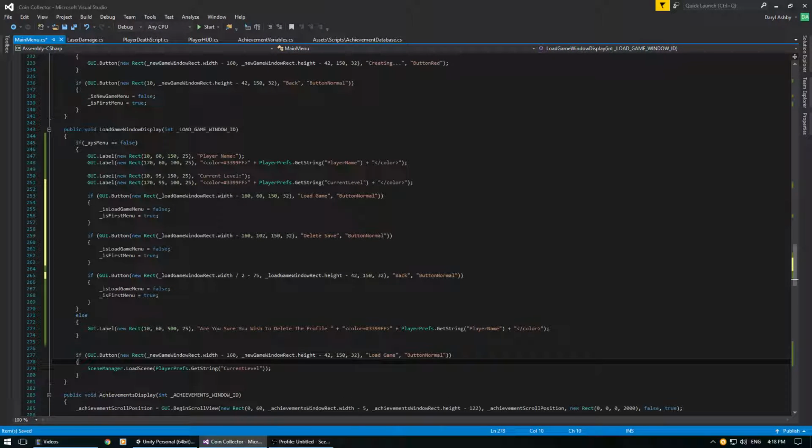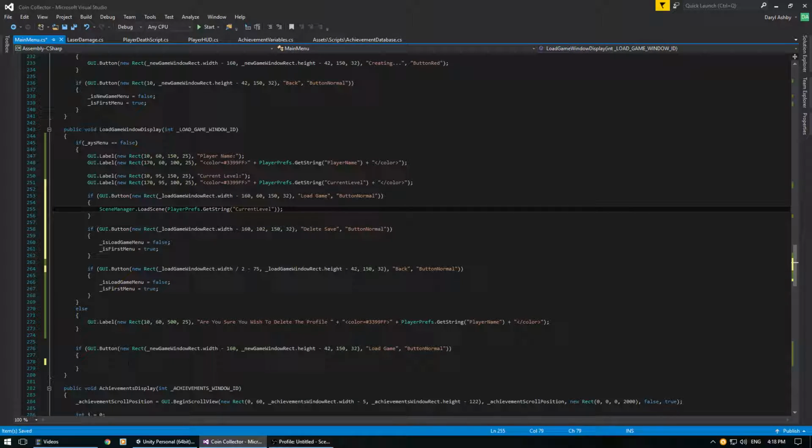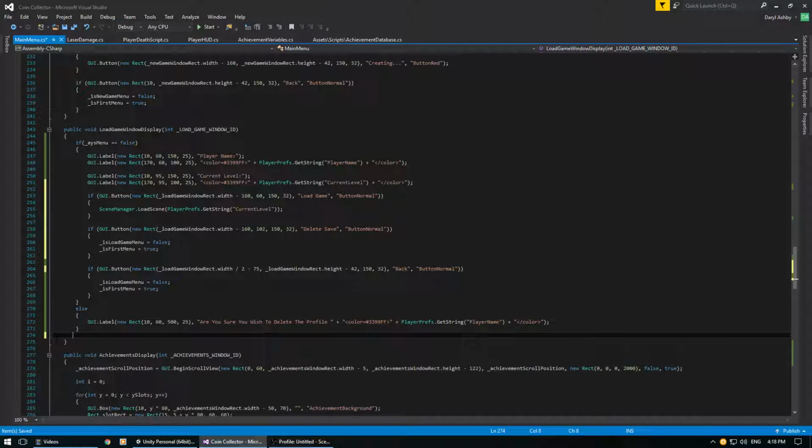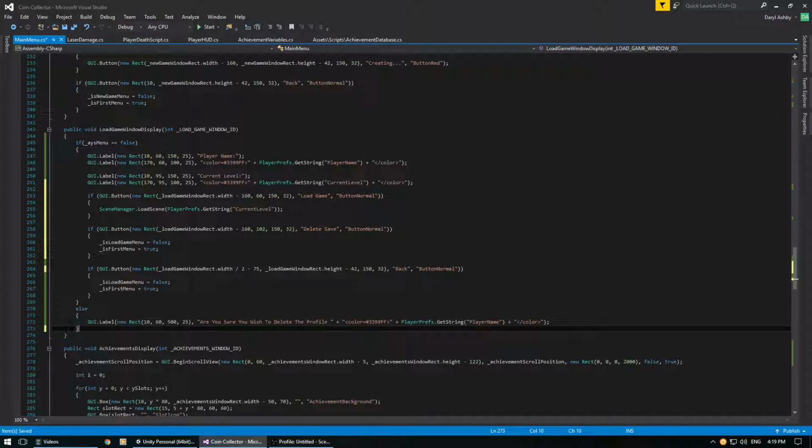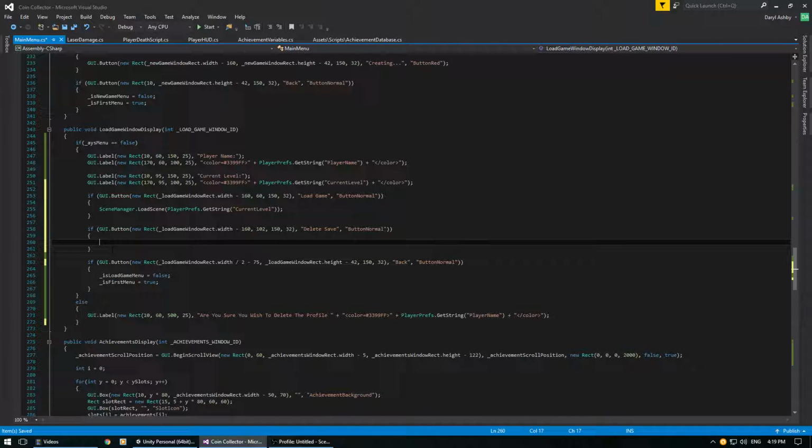Now under here we have the load game button. I just need to copy this scene manager and then put that in there instead, and I can delete this button off. Now on the delete save, I should just delete these two here. Just put _areYouSureMenu equals true. That way, if it clicks to true, this will disappear anyway, and it'll display this menu here.